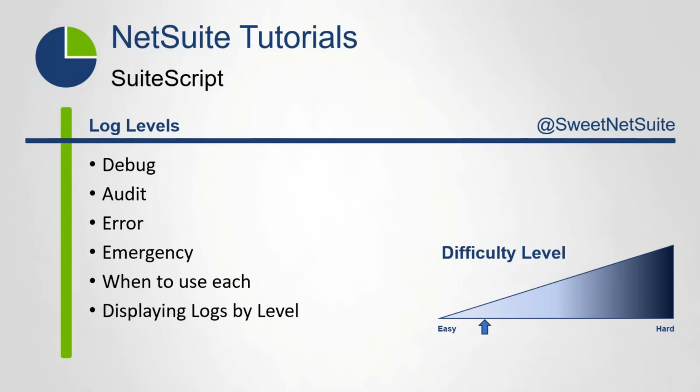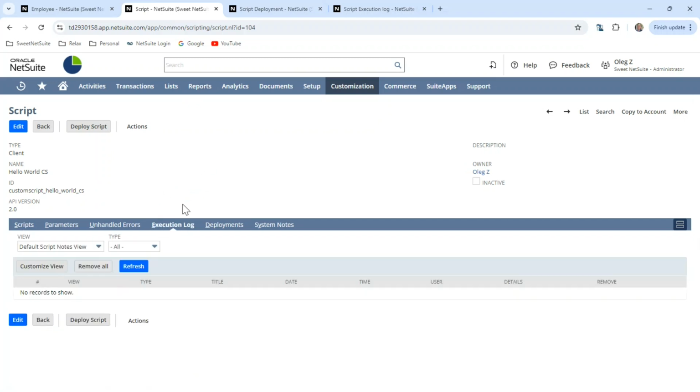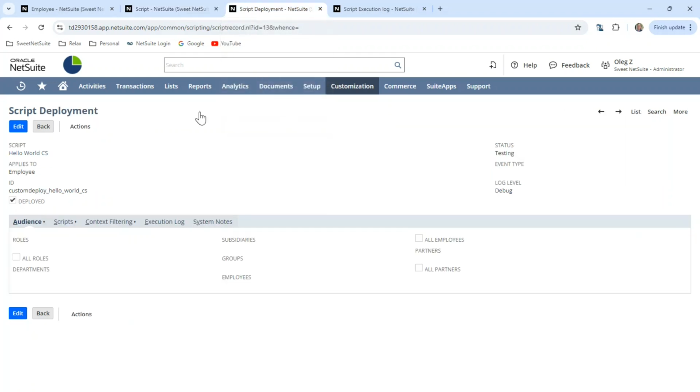So let me end this for now and let's go into NetSuite. Okay, so inside of NetSuite, I have this script already here, and the execution log has nothing there right now. Now let's look at the script deployment, because this is where you control it.